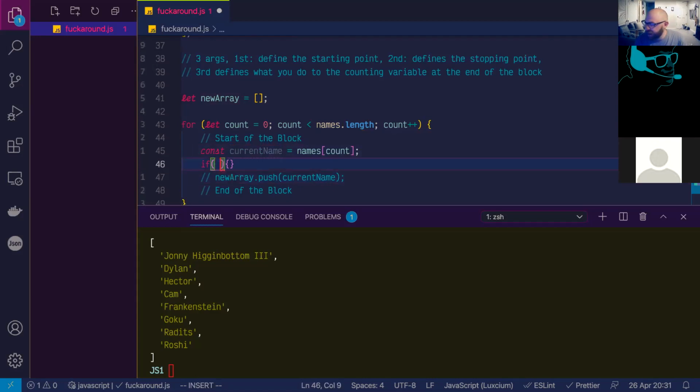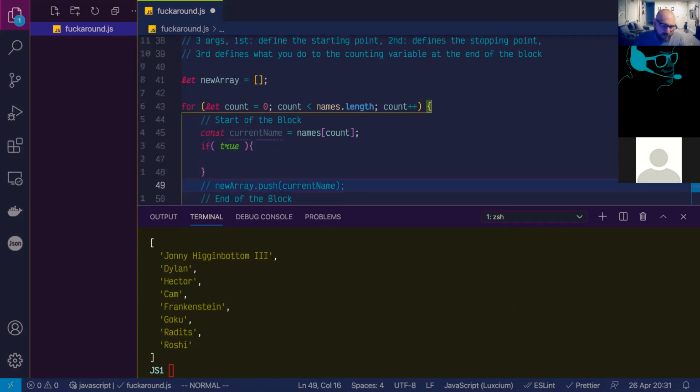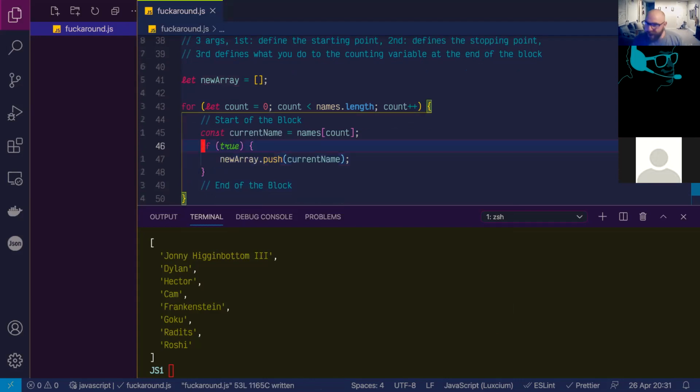Your condition goes inside of the parentheses, and then the thing that you do goes inside of the curly braces. Now, a condition should pretty much always equal a Boolean value. So let's go ahead and just do if true, right? That's a Boolean value. And then if true, we will push it in here. So basically what happens with this if statement is if this thing evaluates to true, it pushes it in. Since I hard coded it to equal true, does anybody have an idea of what we should expect when we run this code?